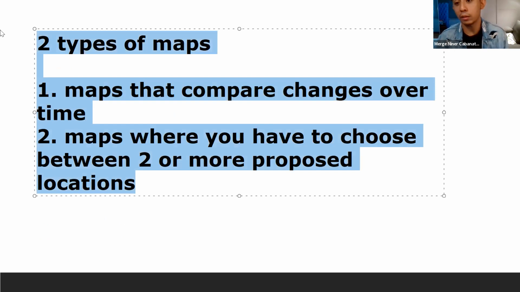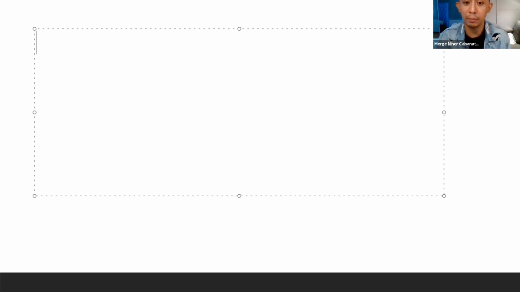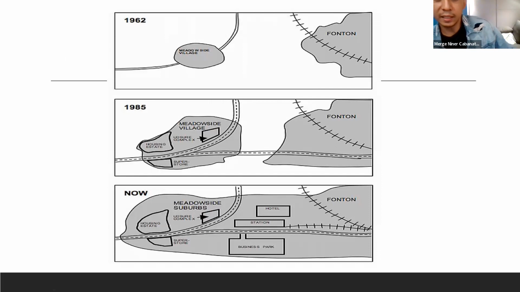Like what I drew about the map of Gapan City with stars, if you guys can still remember that. So here's the first type of map that I will show you. This one is a map that compares different timelines of two locations. You have Meadowside Village and then you have Fontaine. That is a map that compares changes over time. Later I will show you maps that ask you directly to choose between two or more proposed locations.